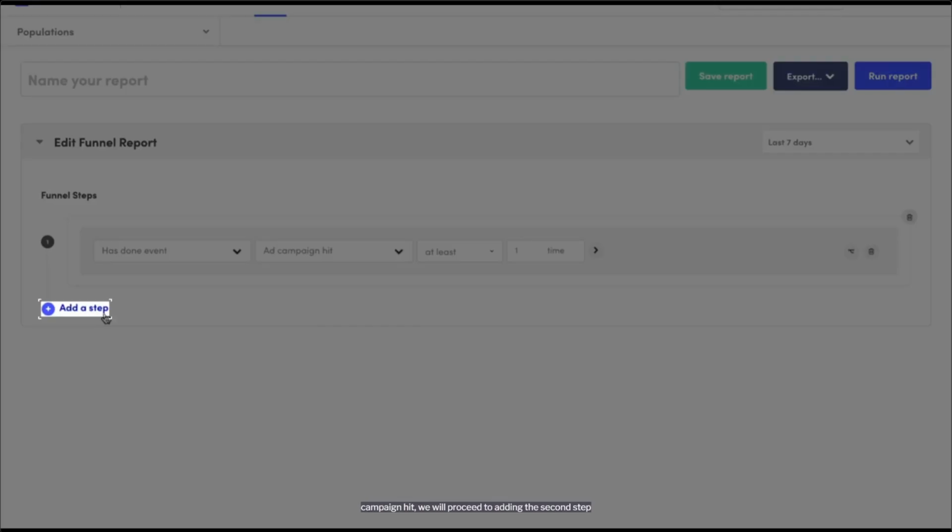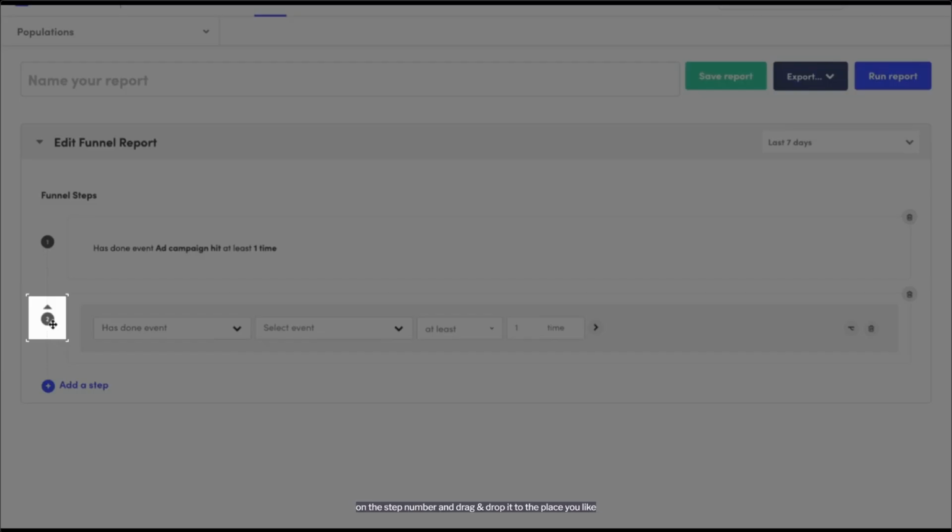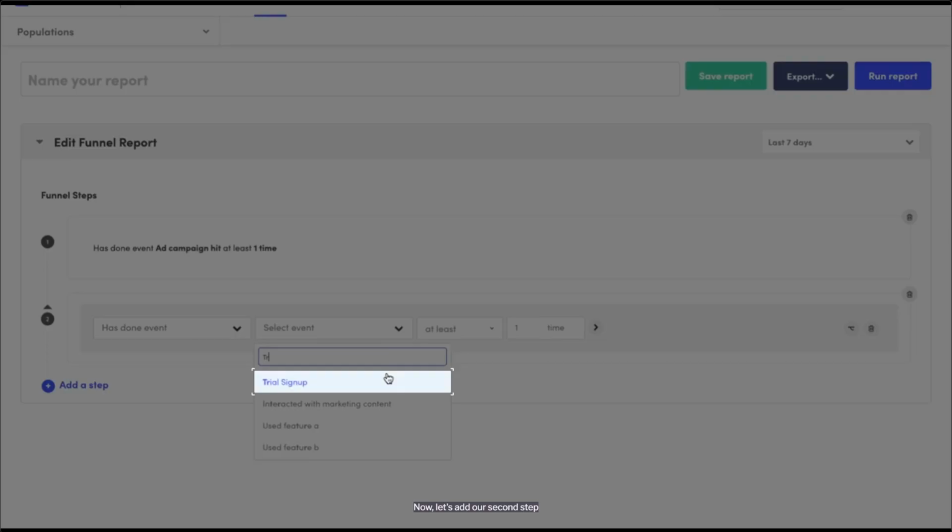By the way, if you want to switch the order of any steps, click on the step number and drag and drop it to the place you like. Now, let's add our second step. For that, we want to see the rate at which those ad campaign visitors signed up for trials. To find this out, we will select the trial sign-up event, and again make the frequency at least one time.